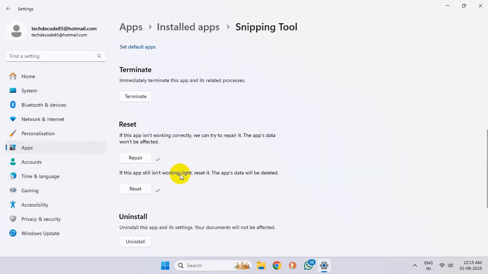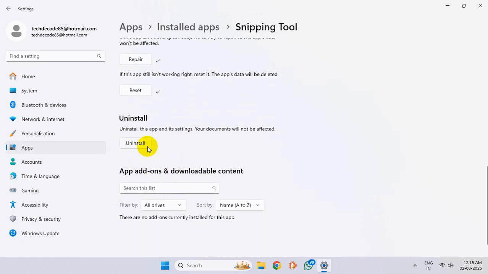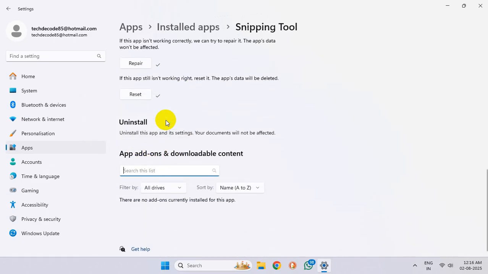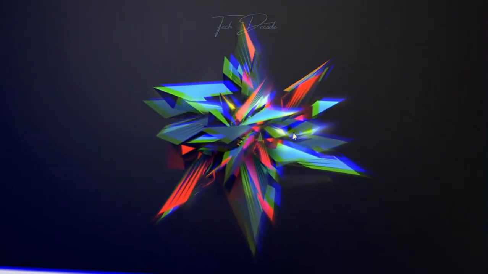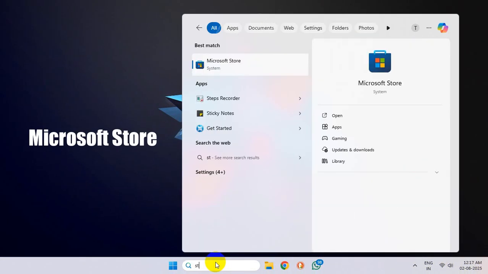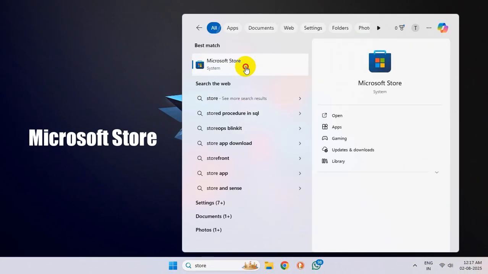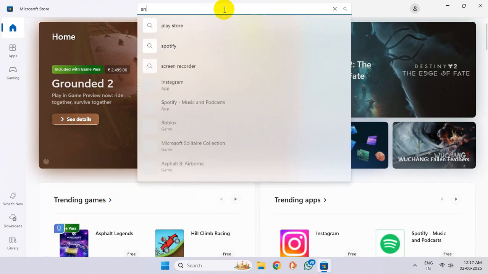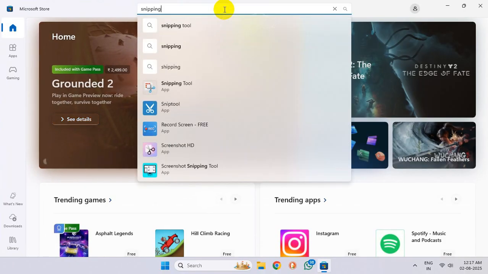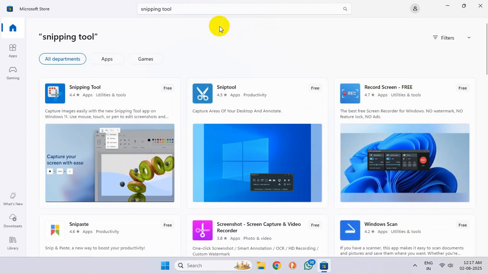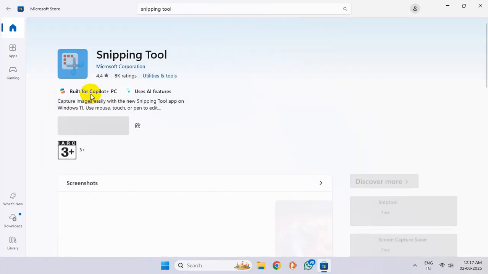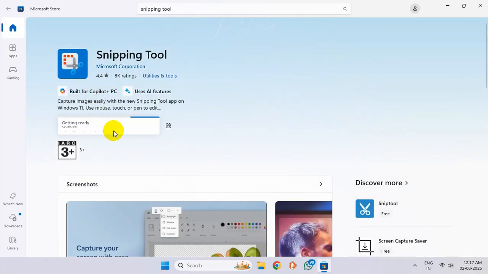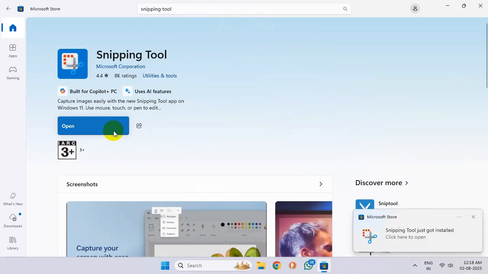However, if it doesn't, then come here again and simply uninstall the app, clicking here. Once uninstalled, open Microsoft Store. Search for Snipping Tool. Click on the app and install it. After installing it, the issue should get resolved. However, if it doesn't, then proceed ahead with the next step.